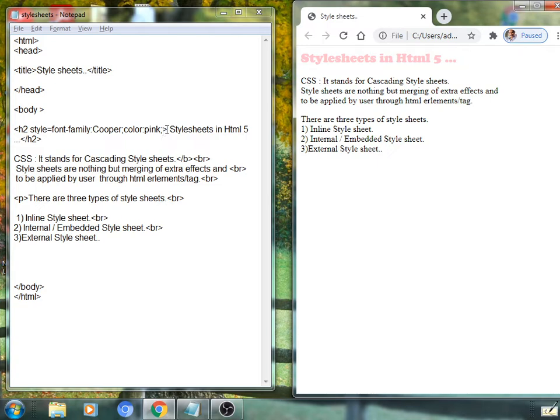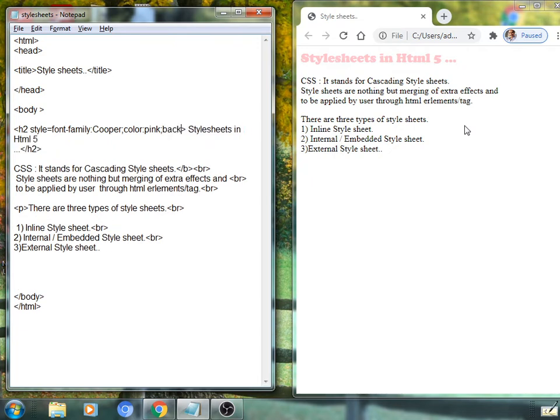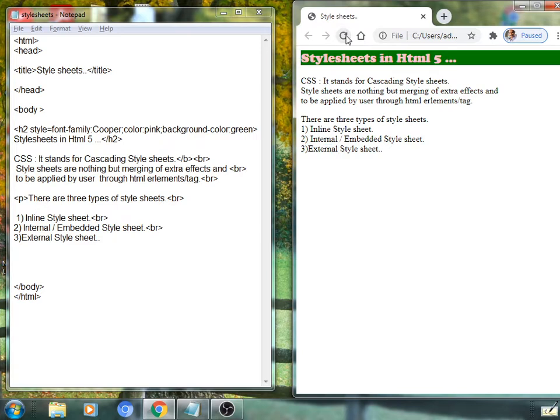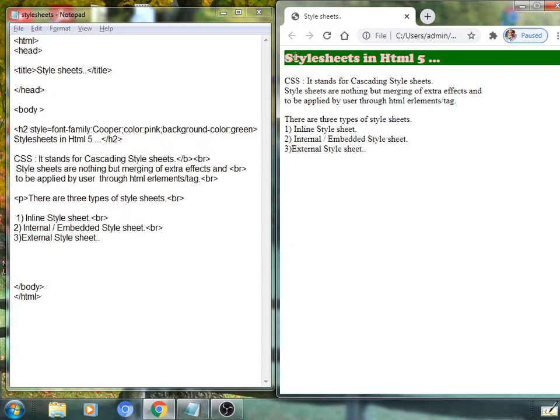You can also set the background color. Such a property is given as background-color colon, green I have given. Save this, refresh here. The background color green is applied, and the text we have given, style sheets in HTML5 and so on, is in a pink color. It is possible.